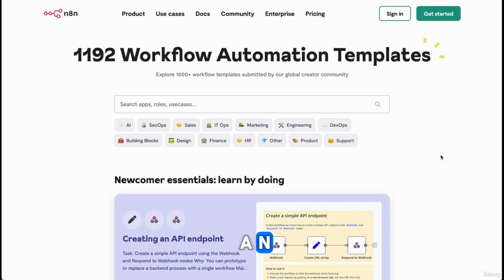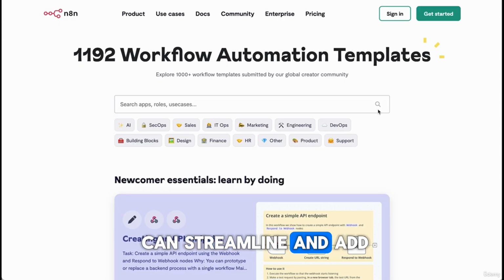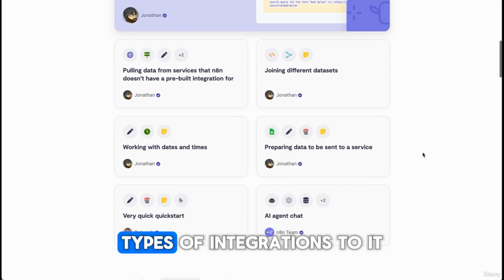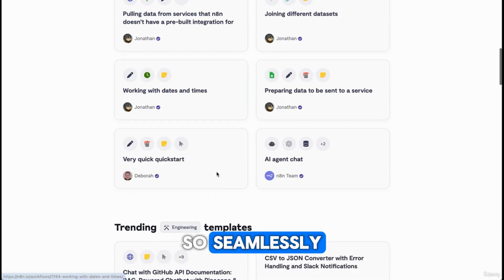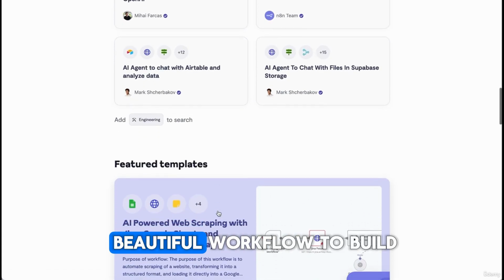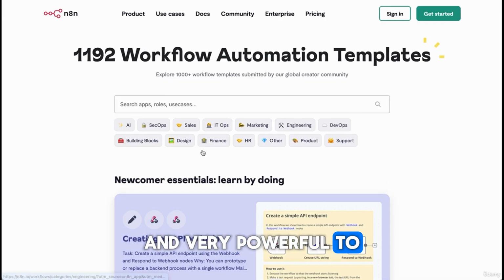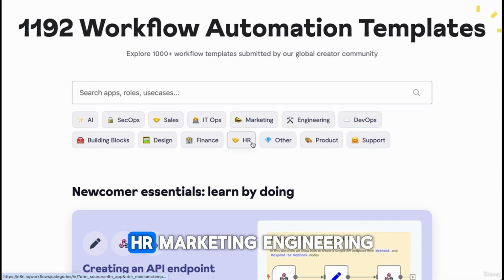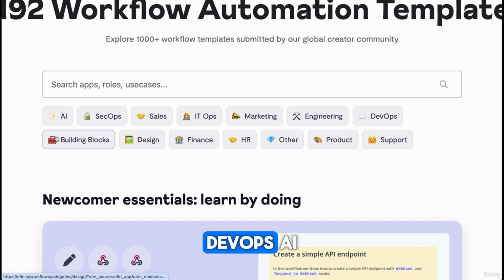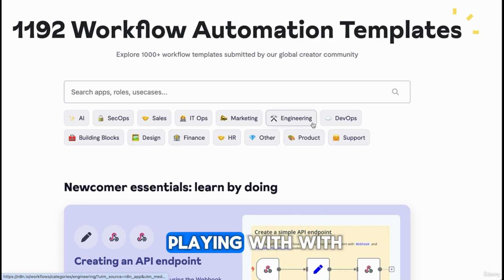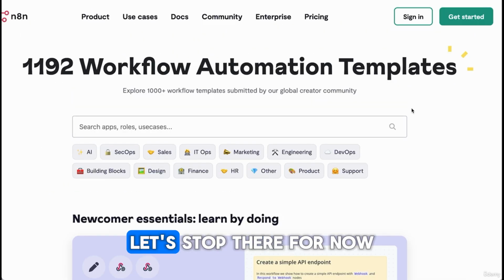Going back to N8N, this is a very powerful system, as we're going to see, because the fact that we can streamline and add all of these types of integrations to it so seamlessly makes it a very beautiful workflow to build and very powerful to do things in finance, HR, marketing, engineering, DevOps, AI, and we're going to be playing with a bunch of these things. Let's stop there for now.